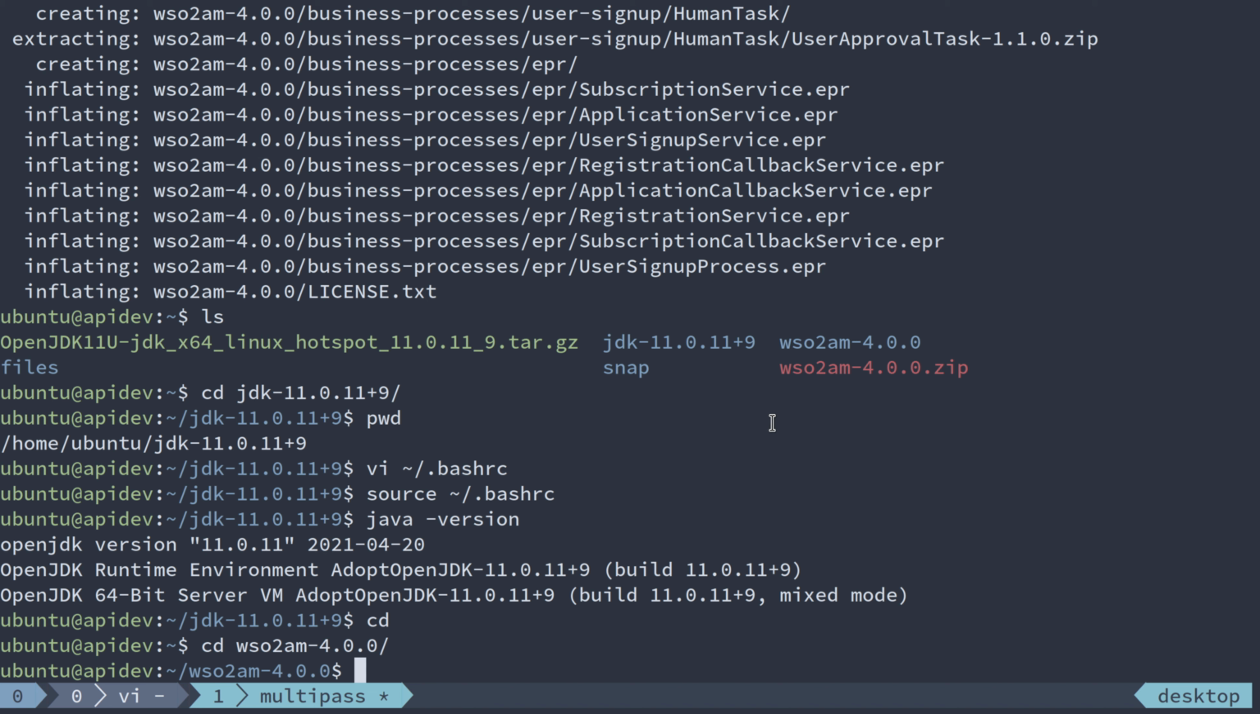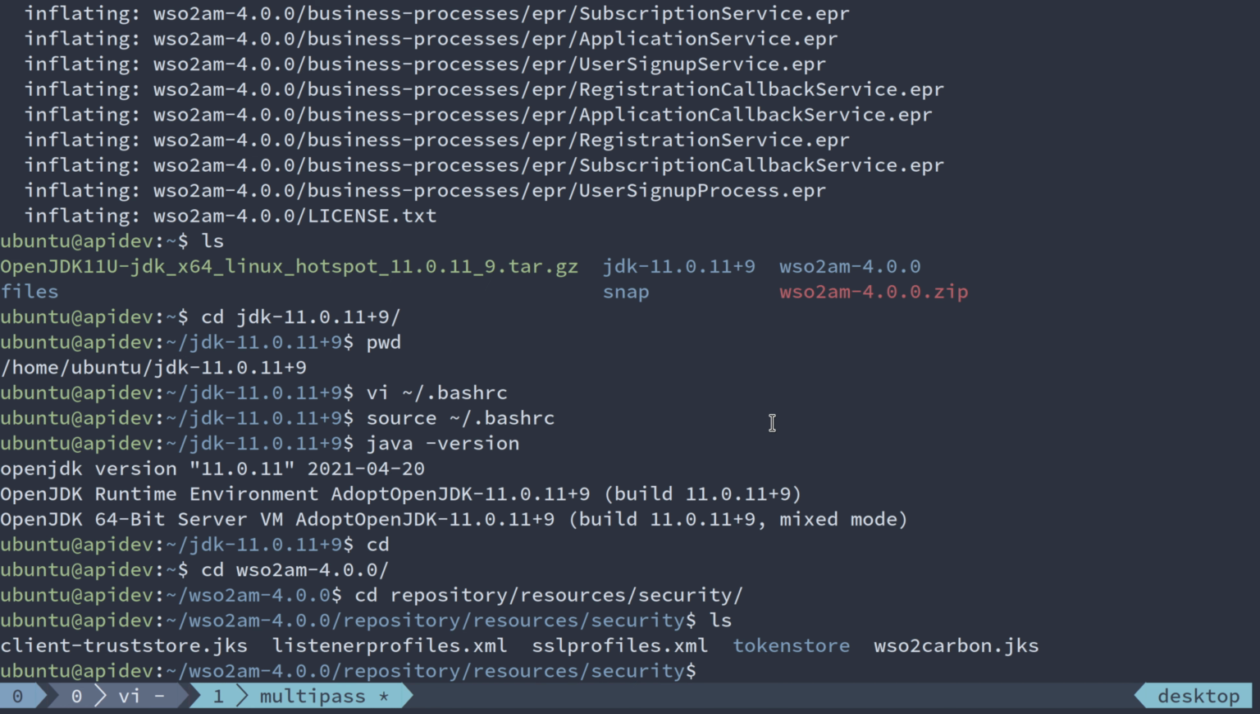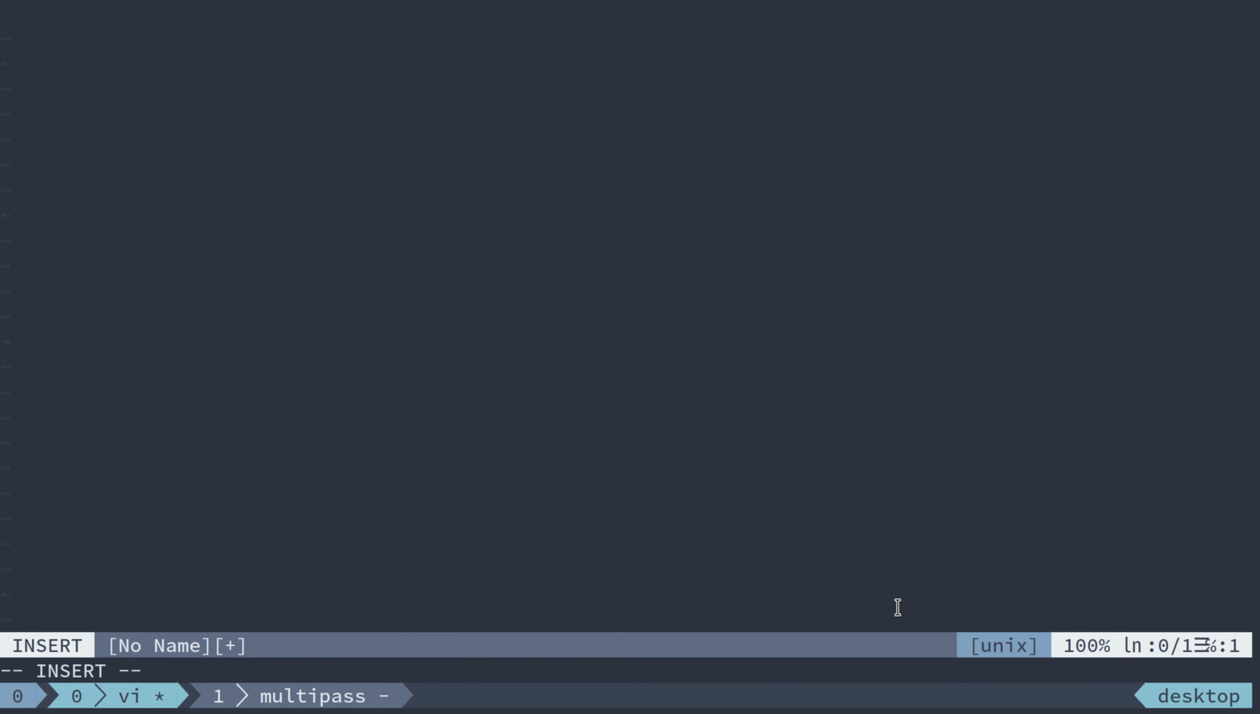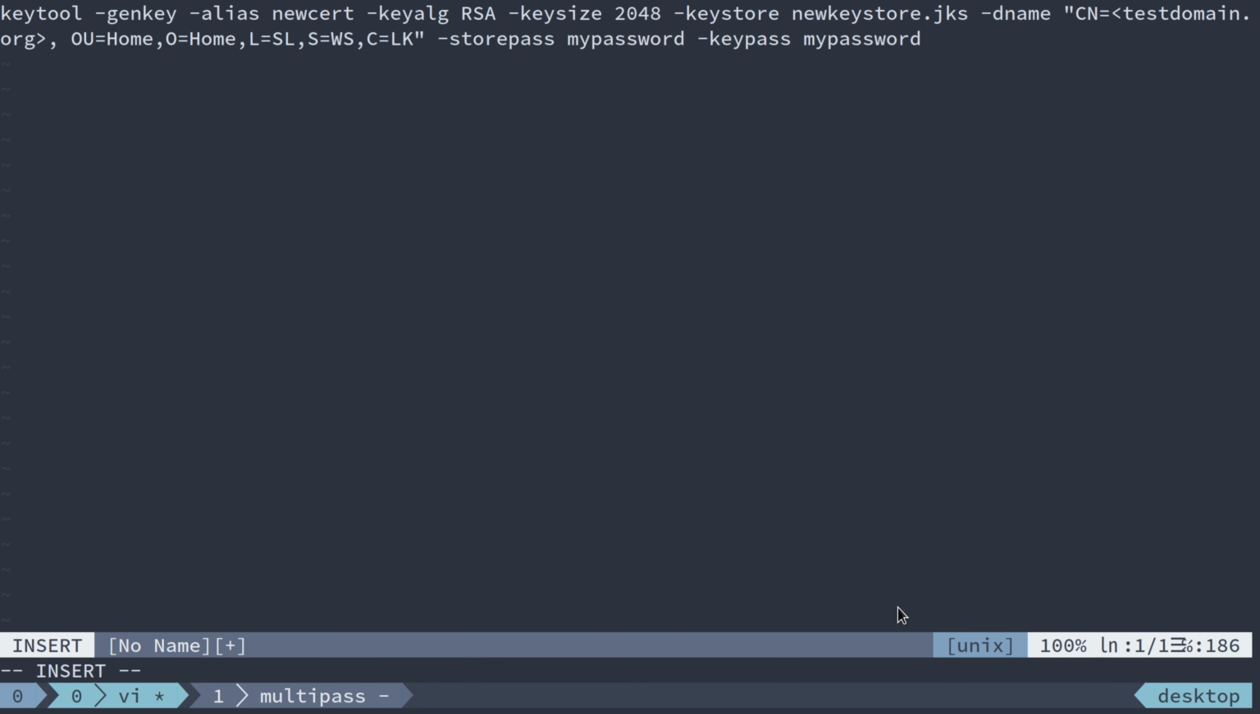and then go to the repository resources security folder, and if we look under the folder, you can see the keystores and the trust store over here. So before running the command here, let me go to a shell and try to format this in a bit nicer manner.